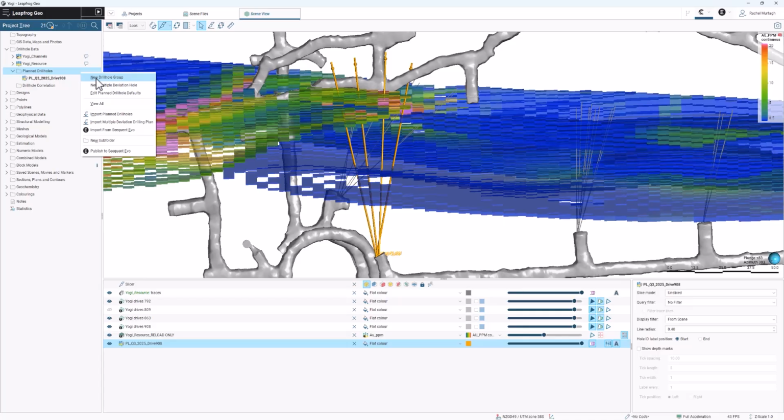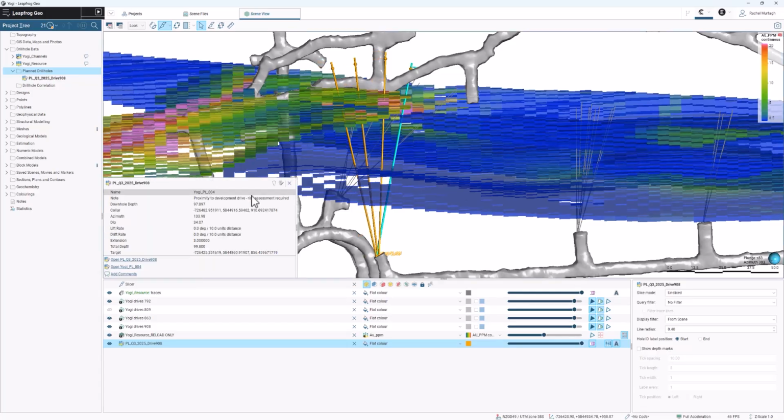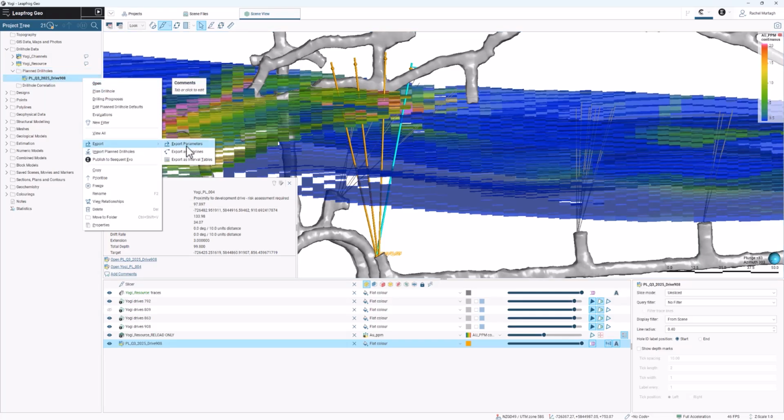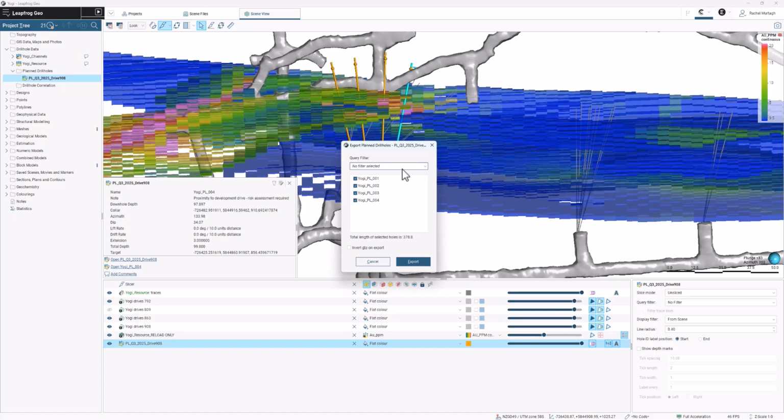A number of improvements have been made to the planned drill hole group, namely the hole ID label position can now be set to start or end of the hole. Show depth markers is now configurable for in-scene information. When a hole is queried in the scene, new information has been added to the scene details, including the note or comment and the downhole depth. When you export the information, a new query filter is now available.